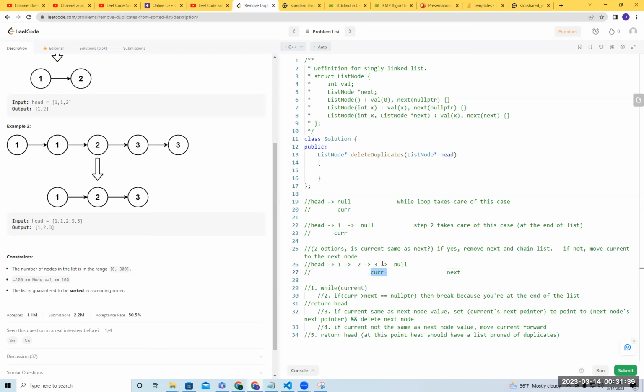And now that we're at the last node, what case does this fall into? The last node falls into this case, right? If the current is pointing to null, if essentially the next node is null, then in that case we stop and break out. And that's it. All we need to do at that point, once we're done with this loop, once we're done repeating steps 1 through 4, is return the head.